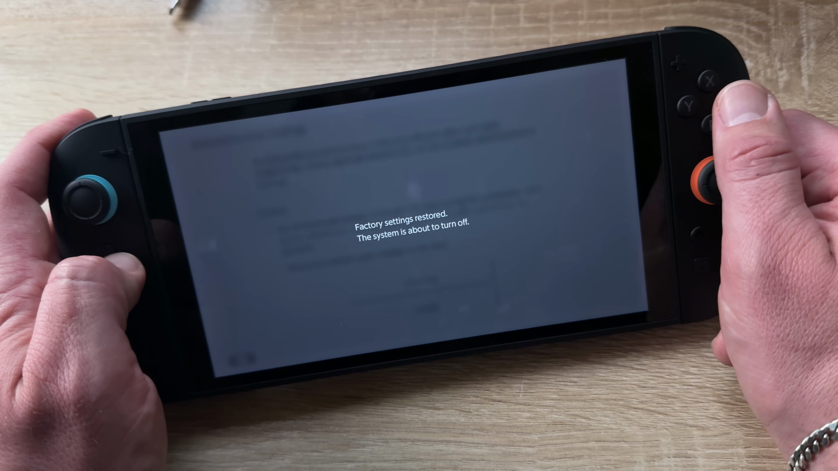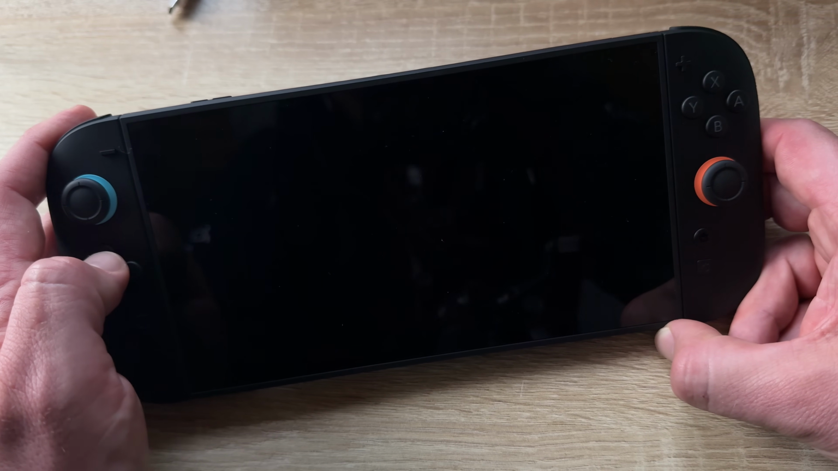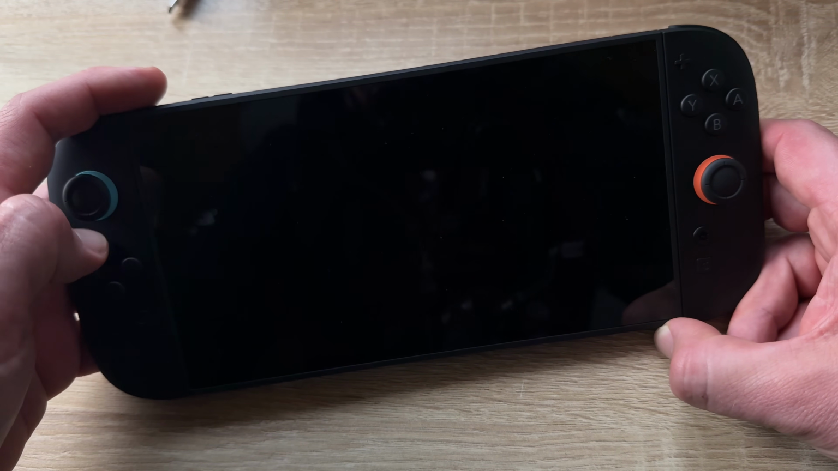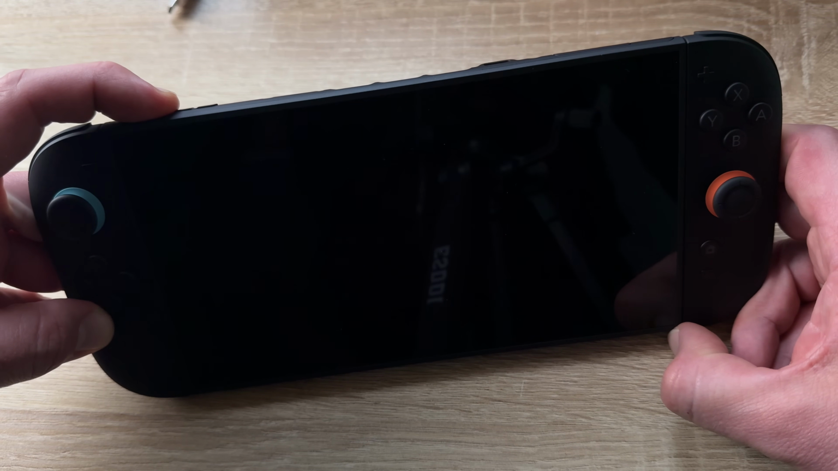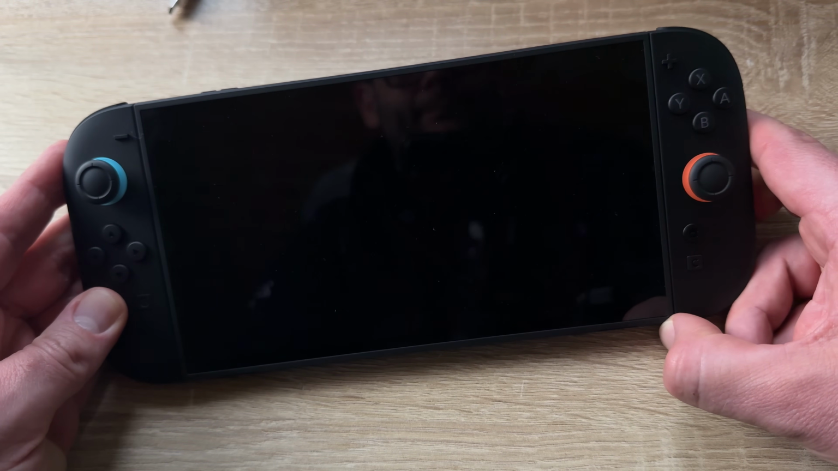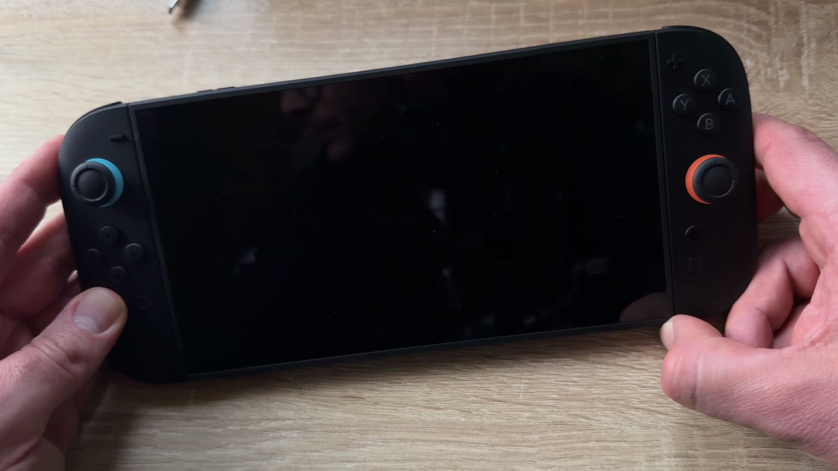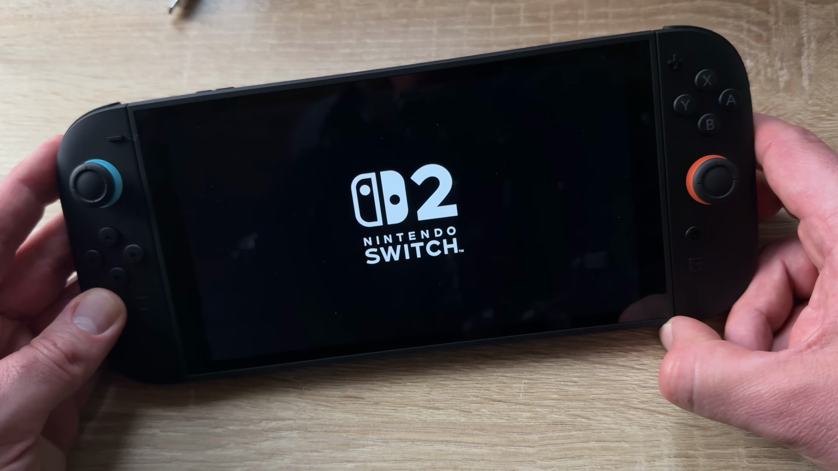So factory is then restored. The system is about to turn off, meaning now it is all gone. And we are ready to make a clear new setup process. We push the power button again to reboot the system. After that reboot is done, we are ready and we can now enter into a clear setup again after the hard reset. This is the most software-based troubleshooting ever.